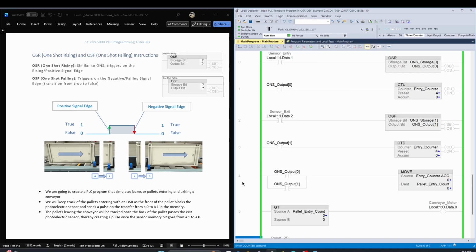Okay, down here on rung 4, I've got ONS output 0 and ONS output 1, and we're going to move our accumulated value. So on our counter, we have the accumulated value, and we're going to move that to a new variable called pallet entry count. We haven't talked about the move instruction. We're going to go over that in much more detail later on. But essentially, we're moving data from the source to the destination. Okay, we're going to have to create that variable.